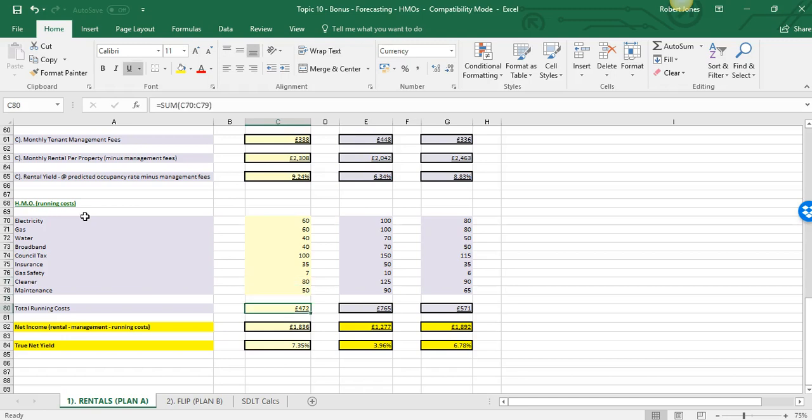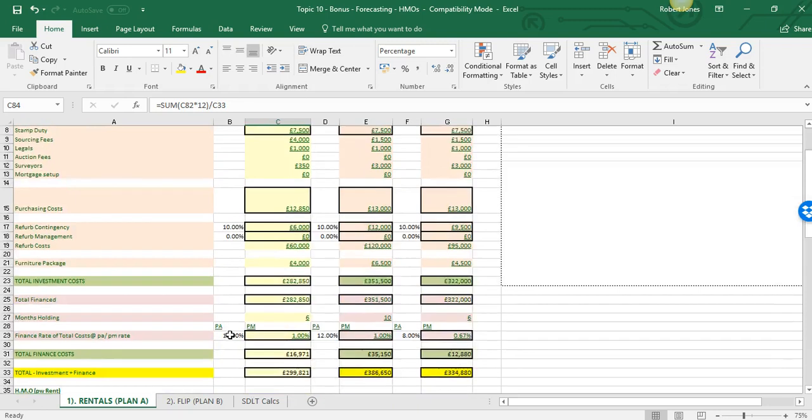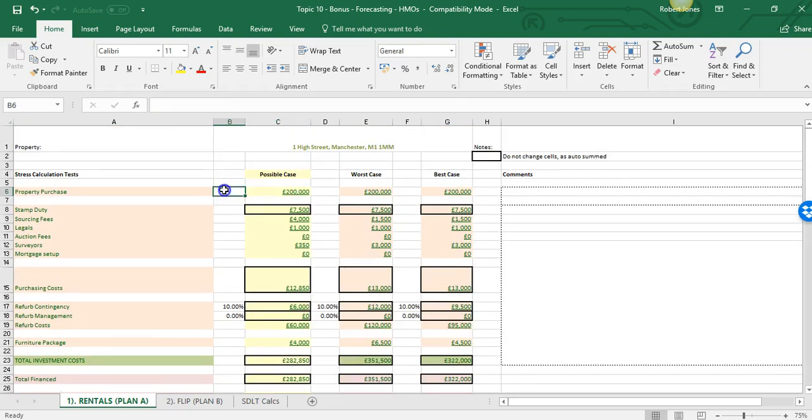So now you can see here the total running costs have been factored in, and how that looks from a net rental income perspective. So your total income minus your management minus your running costs, and also factoring in your anticipated occupancy rate, so it's not 100% dependent on occupancy. And that'll give you here your true net yield. So that starts to give you a flavour as to what this particular deal looks like.